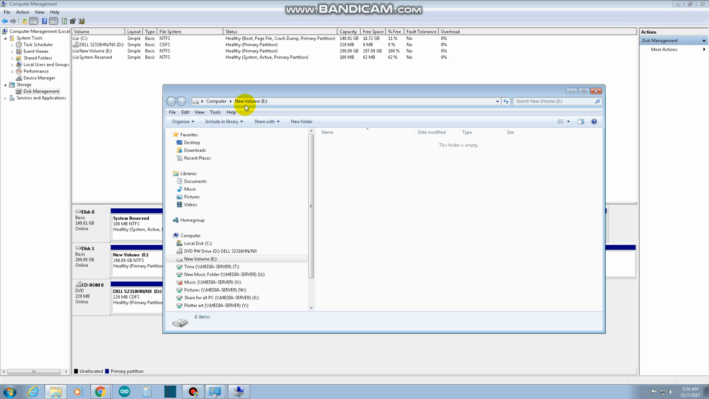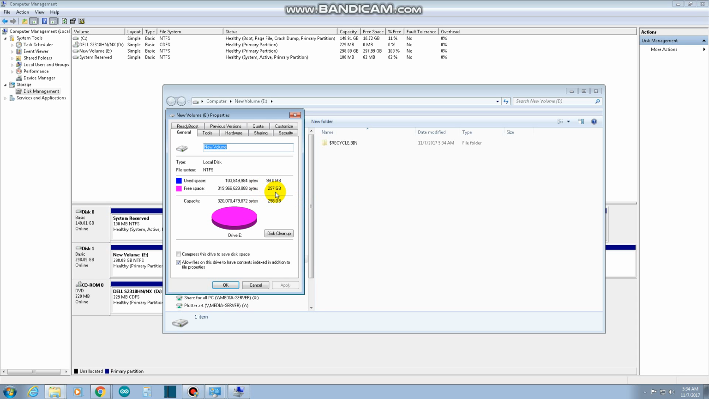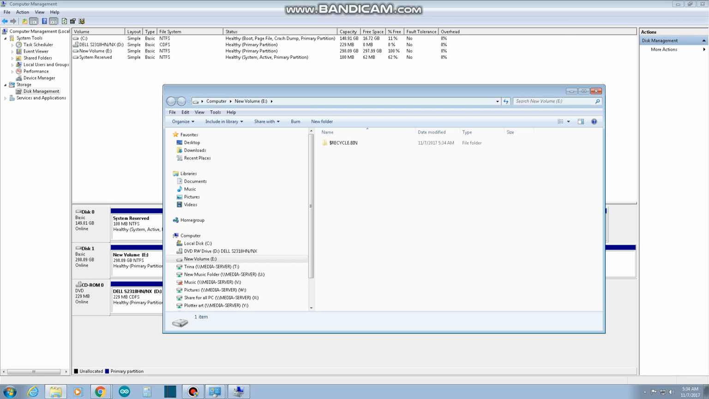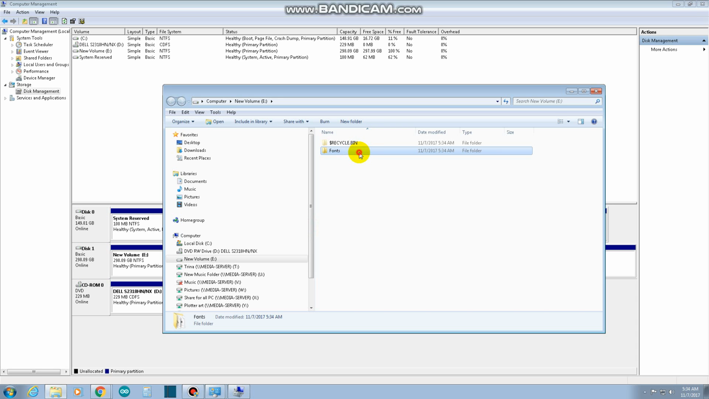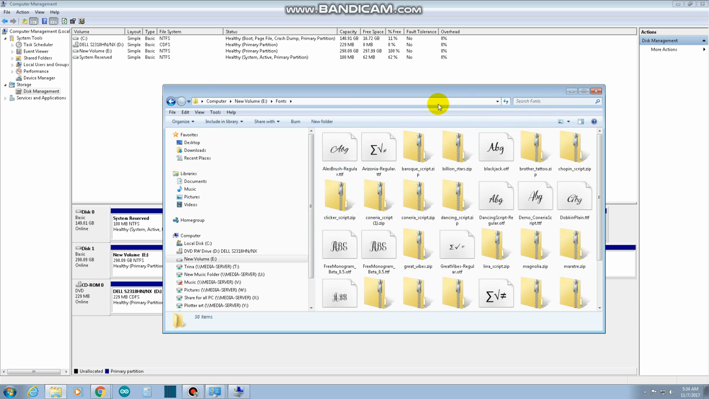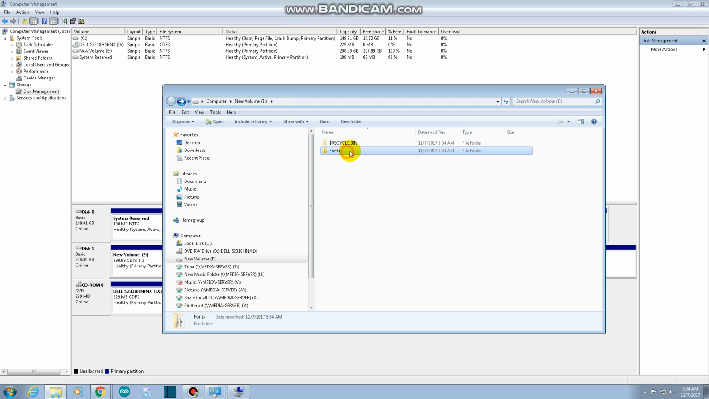So we're going to open up the drive. This is our new volume, E drive. We go to properties. We have 297 gigs available, and 100 megs is used for the drive configuration. So I'm going to take a folder and just put it on here. This is essentially a write test. And there we go. We open it up and all of our files are there.